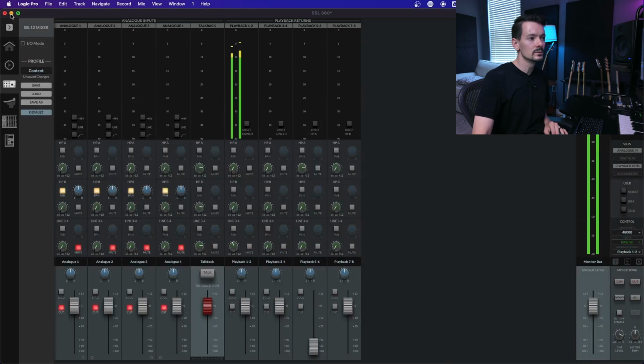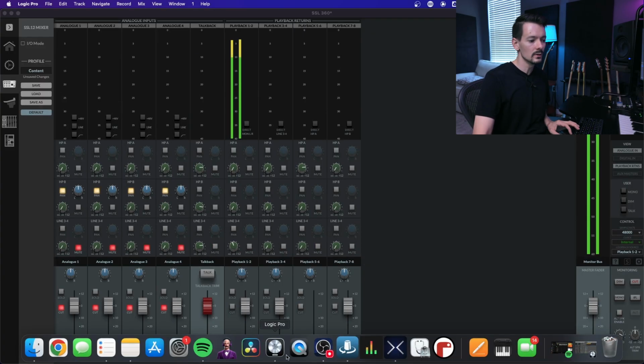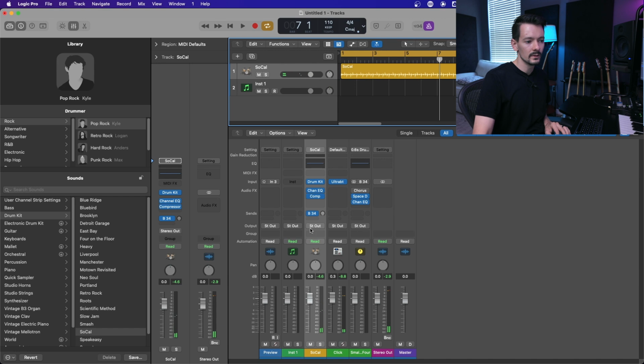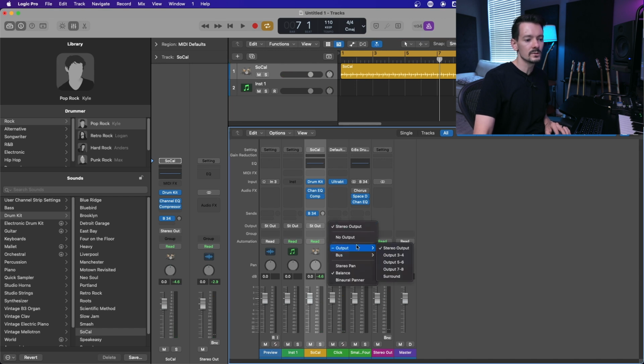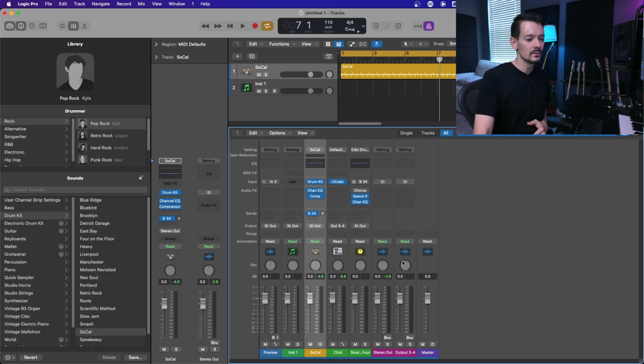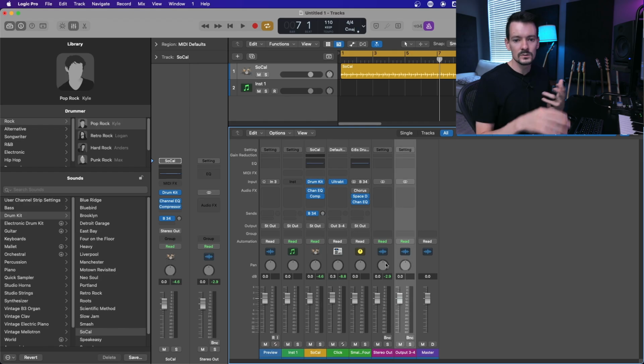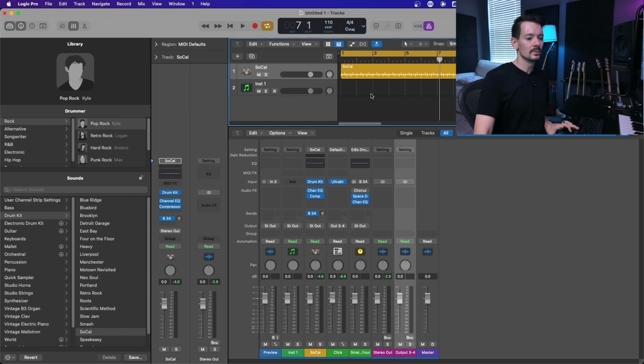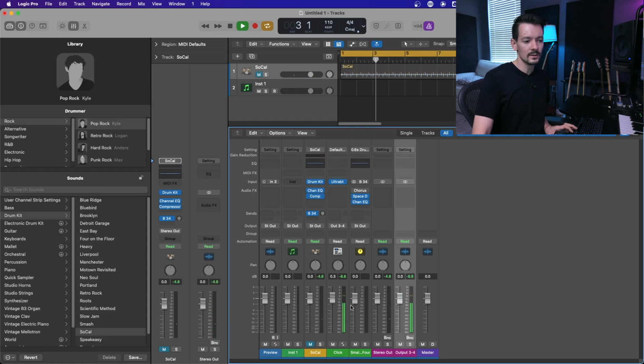If we pop back over to SSL 12, you'll see all of that coming in playback 1 and 2. So if we go over to click and set the output to something else, you'll see right here we have 3, 4, 5, 6, and 7 and 8. So this corresponds to those playback returns in SSL. So the output 3 and 4, now we're sending click to output 3 and 4, and Logic gives you a new output automatically. So you'll be able to see our click just happening on the beats and going to 3 and 4 on the beats.